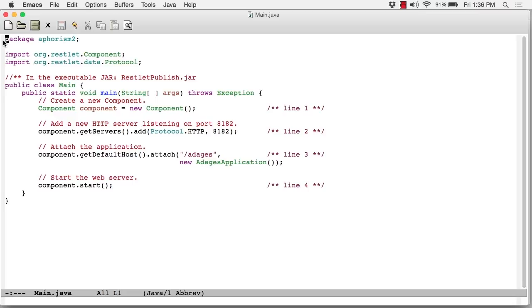What I'd like to underscore is how straightforward the approach is. So you can see here, I have the cursor on my main method, and then starting at line 1, the setup is quite straightforward. First, we instantiate a component. Component is one of the RESTlet built-in classes. Next, we call getServers on that component, and we basically add a toy HTTP server.